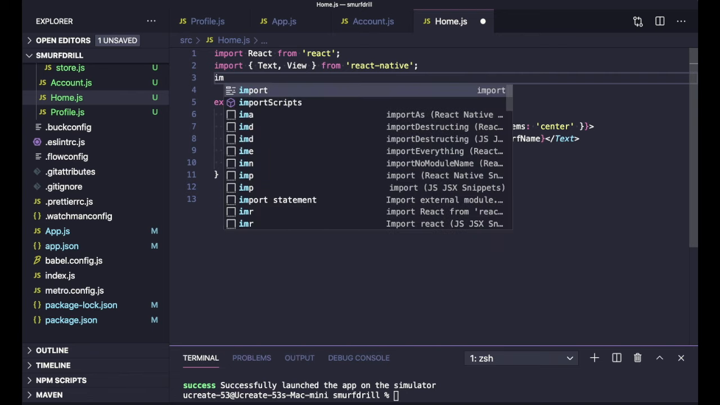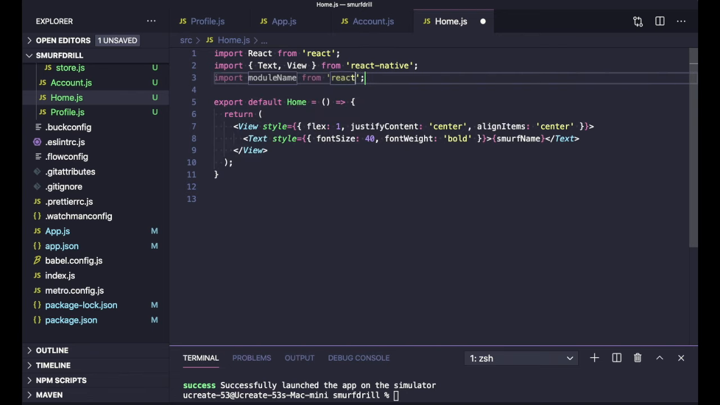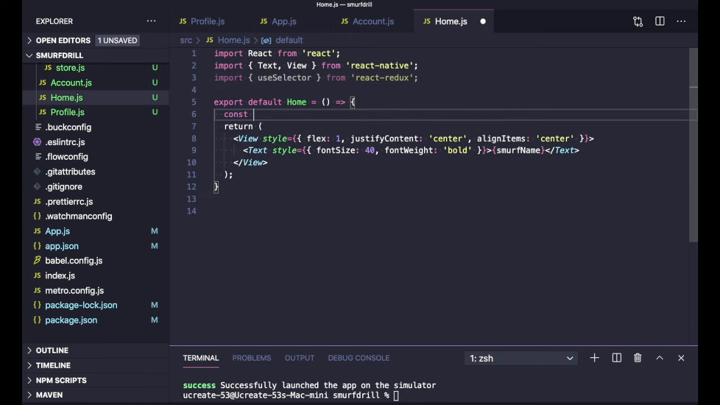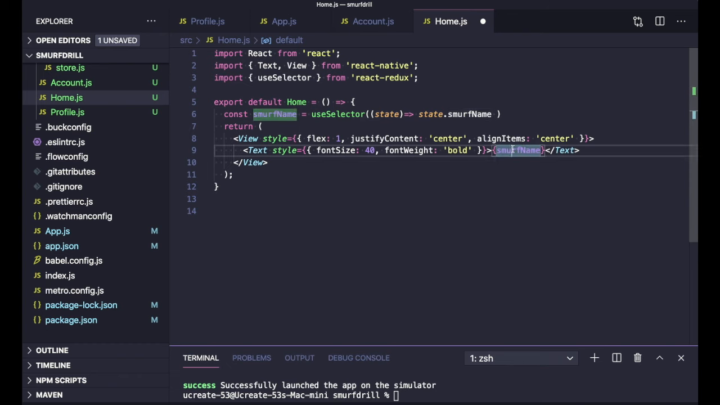For that we need to use one more hook from react-redux, and that is useSelector. So let's see how we can use the selector. We need to import useSelector, and it has a callback, and in this callback we will have state, the whole global state, and we can fetch smurfName from this state. So now we can use this smurf name here.